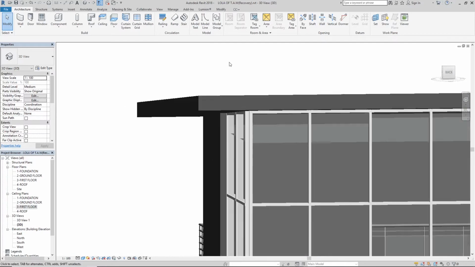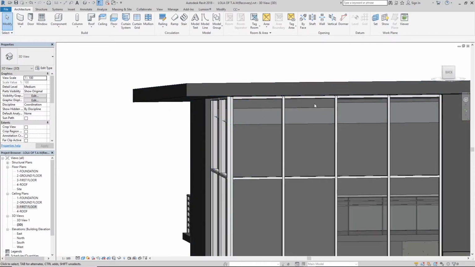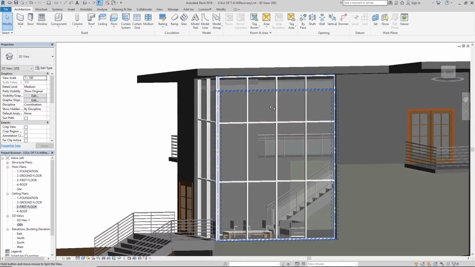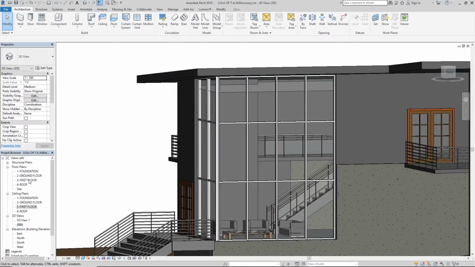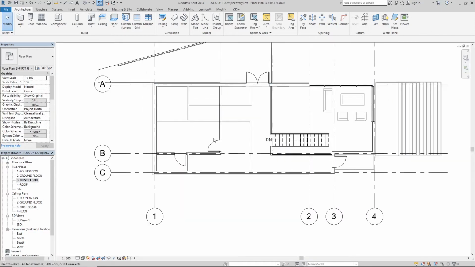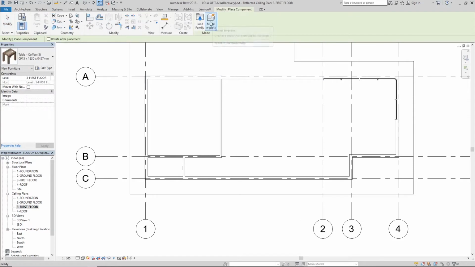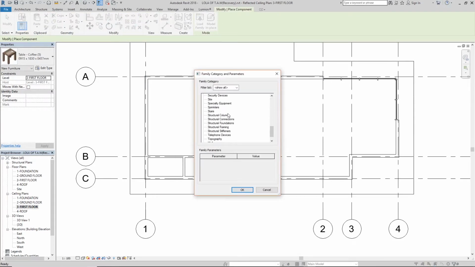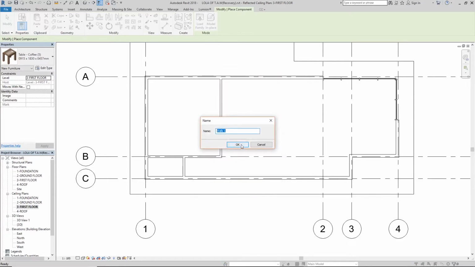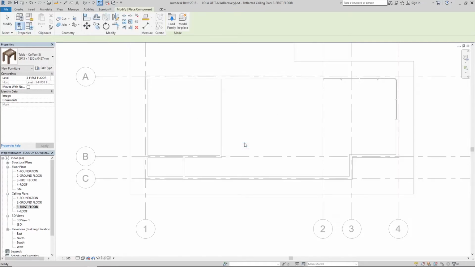An easy thing we can do is just create a mini extrusion to cover up this wall. We're going to go to our first floor level. We're going to click on components. We're going to click on model in place. Then we're going to click on walls and we'll click OK. So you can name the wall cover wall or something. So just click OK on that.